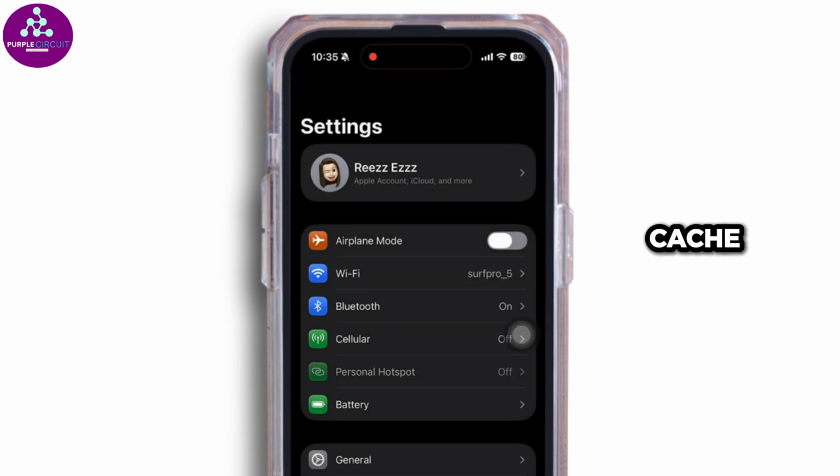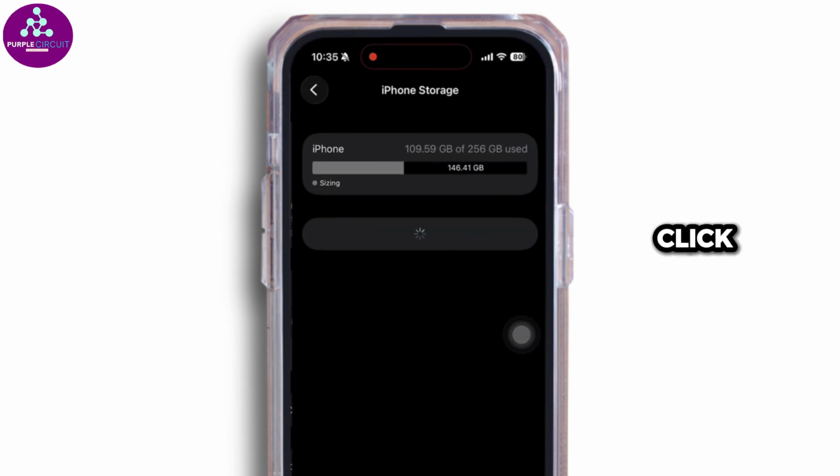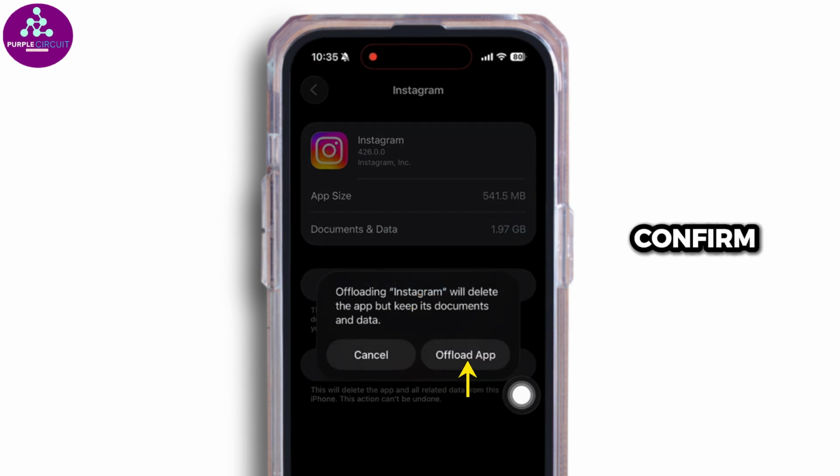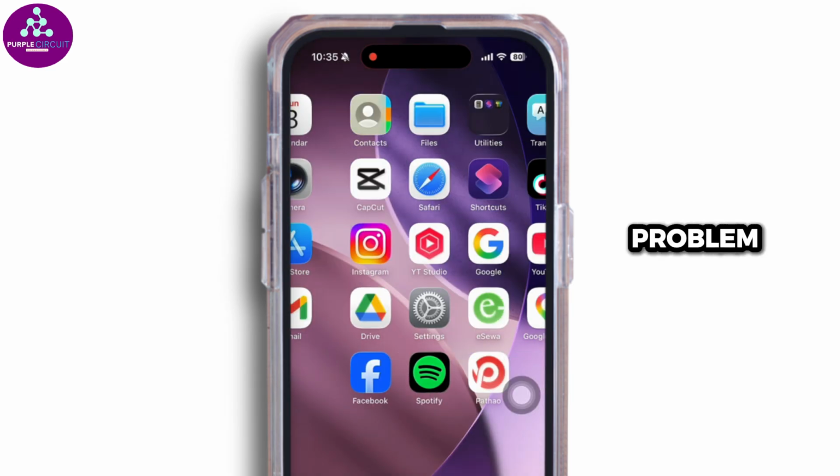Next, clear app cache. For that, launch settings, go to General, click on iPhone storage, find Instagram and launch it. Click on Offload app and confirm it. For the Android device, press and hold on the app, click on App Info, go to Storage, then click on Clear Cache and confirm it. With these, your problem might be fixed.